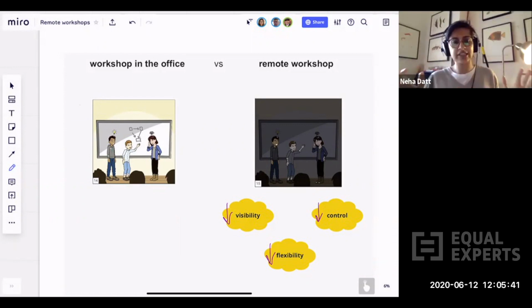Now, while all of those things absolutely hold true, we also believe that their opposite holds true. We actually do increase visibility, flexibility, and control if we use the right kinds of tools in the right way in remote workshops. As an example, on the visibility side, we use tools like Miro, where as people are thinking about things, they add notes and post-its to the virtual board.